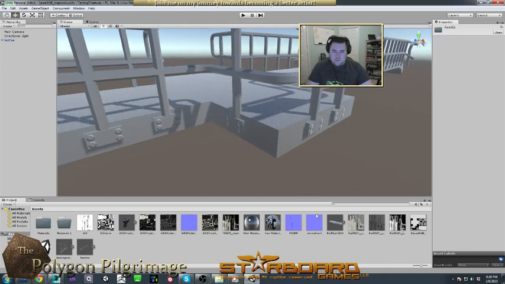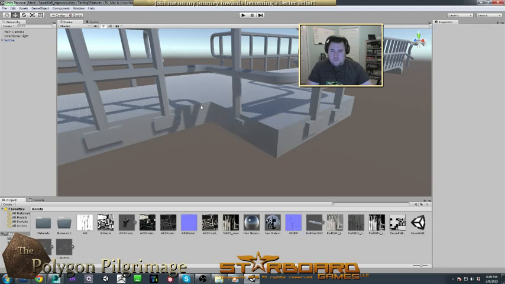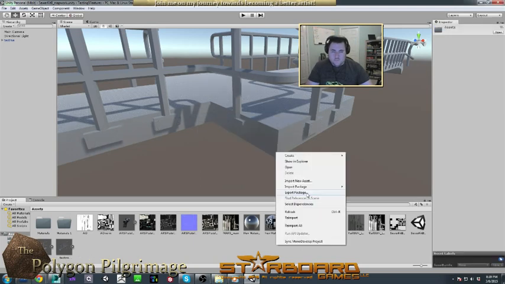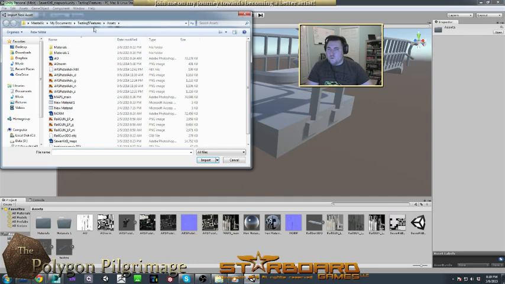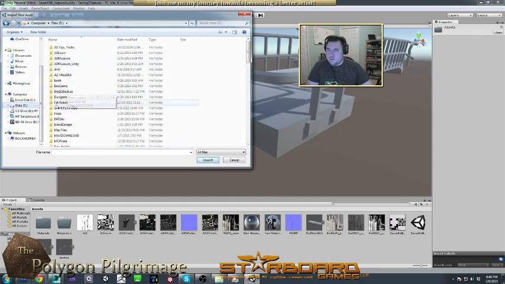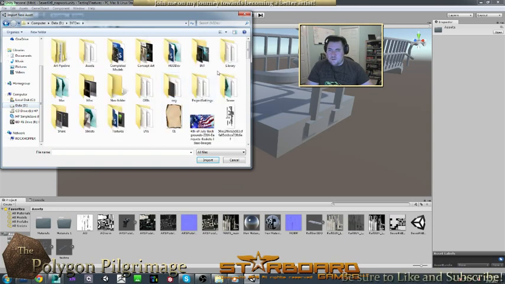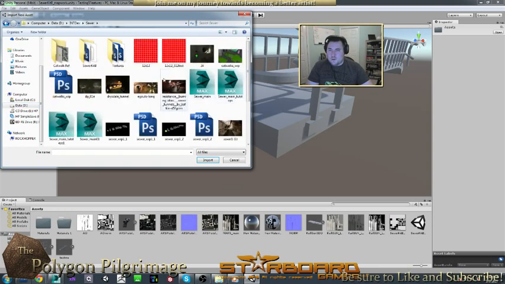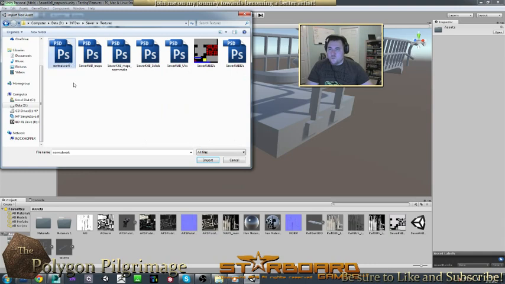Yeah, here it's not working. So I'll just go ahead and delete that. There we go. And you'll notice all the normal map details go away. That's okay. Right click, import new asset. And let's find our texture. So dev, sewer, and textures, and it's called normal work. We're going to import that.